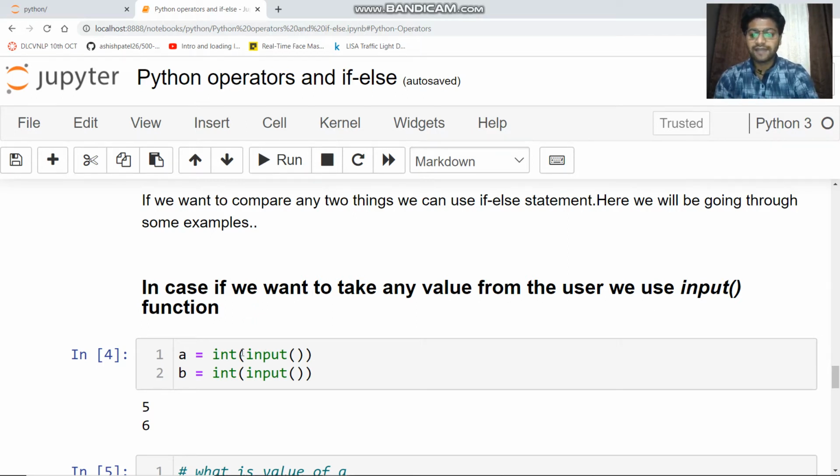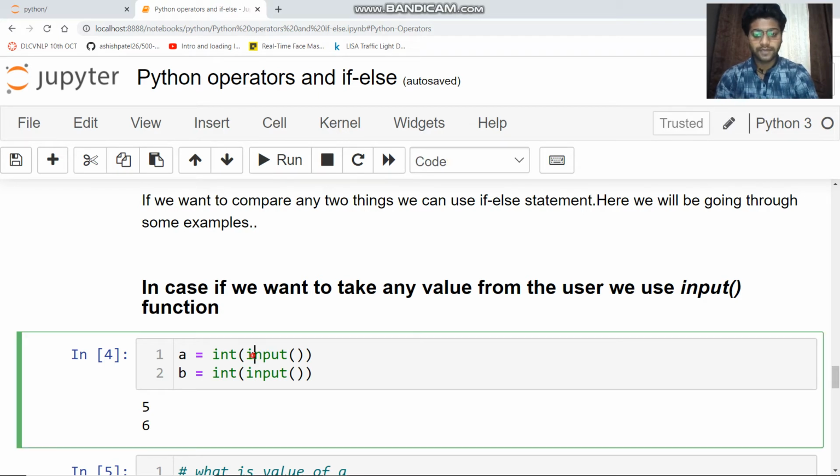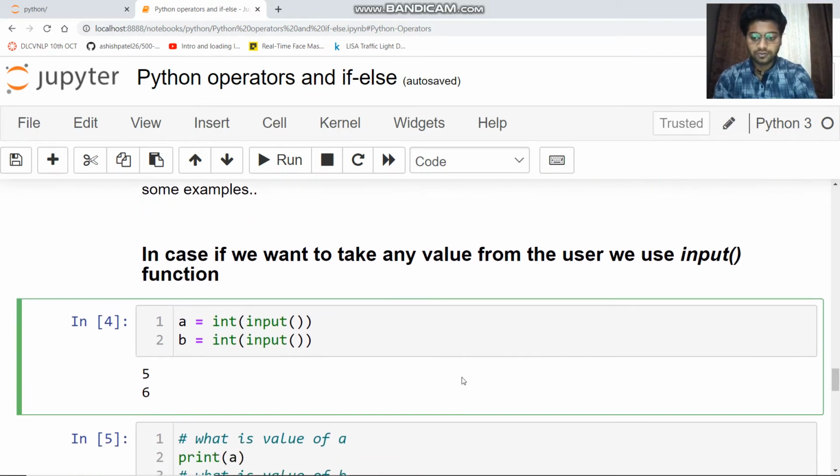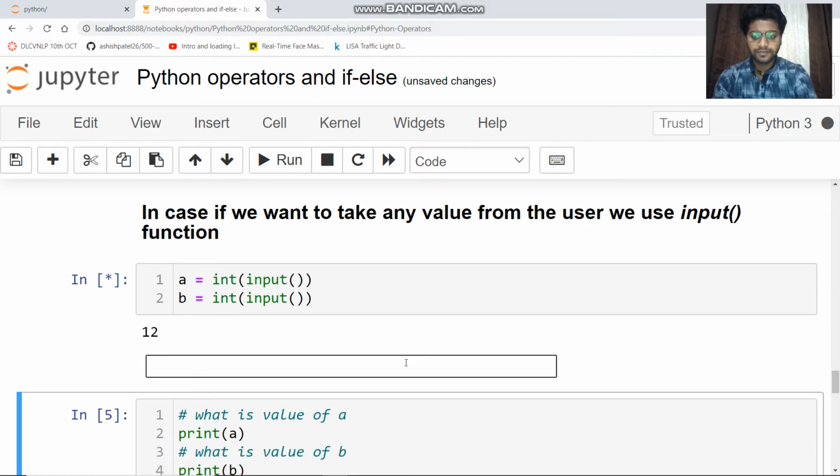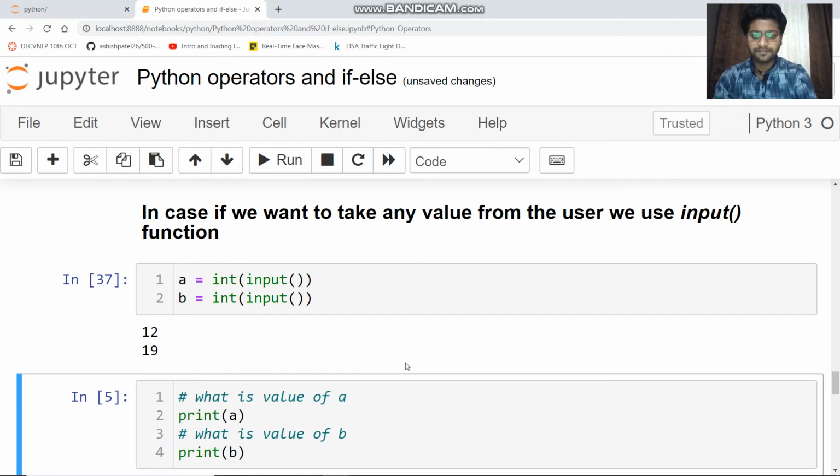Over here I have used int. This is because by default input takes the string value, and I want to convert that string value to an int. So I have used int as an expression outside so that it takes only integer values. Okay, so let's start this out. The first value I want to be 12. The second one, let's take it to be 19.